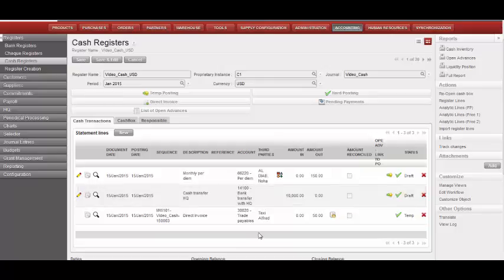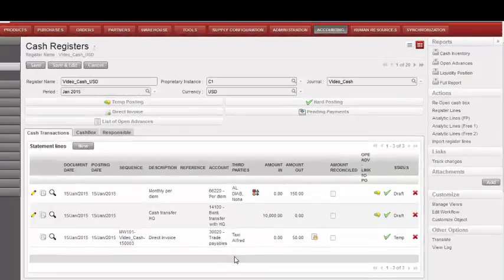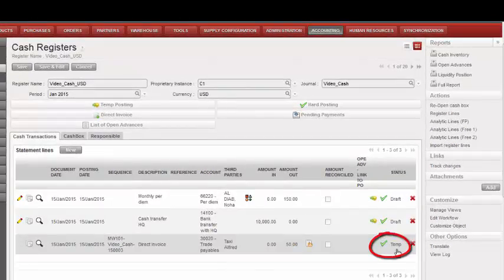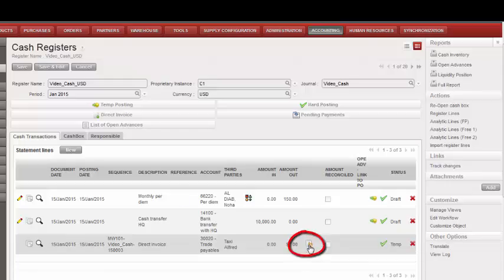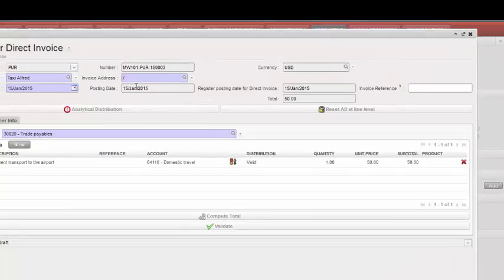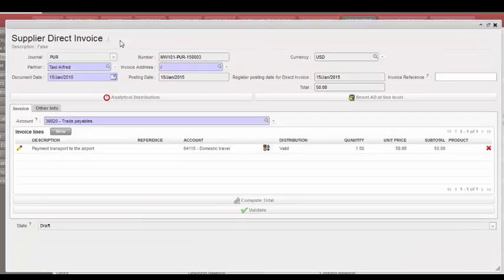So we see that the system has created a new register line in temp state, and I can always make any changes by selecting this icon, which will bring me to the supplier direct invoice details, and I see that the invoice is still in draft.